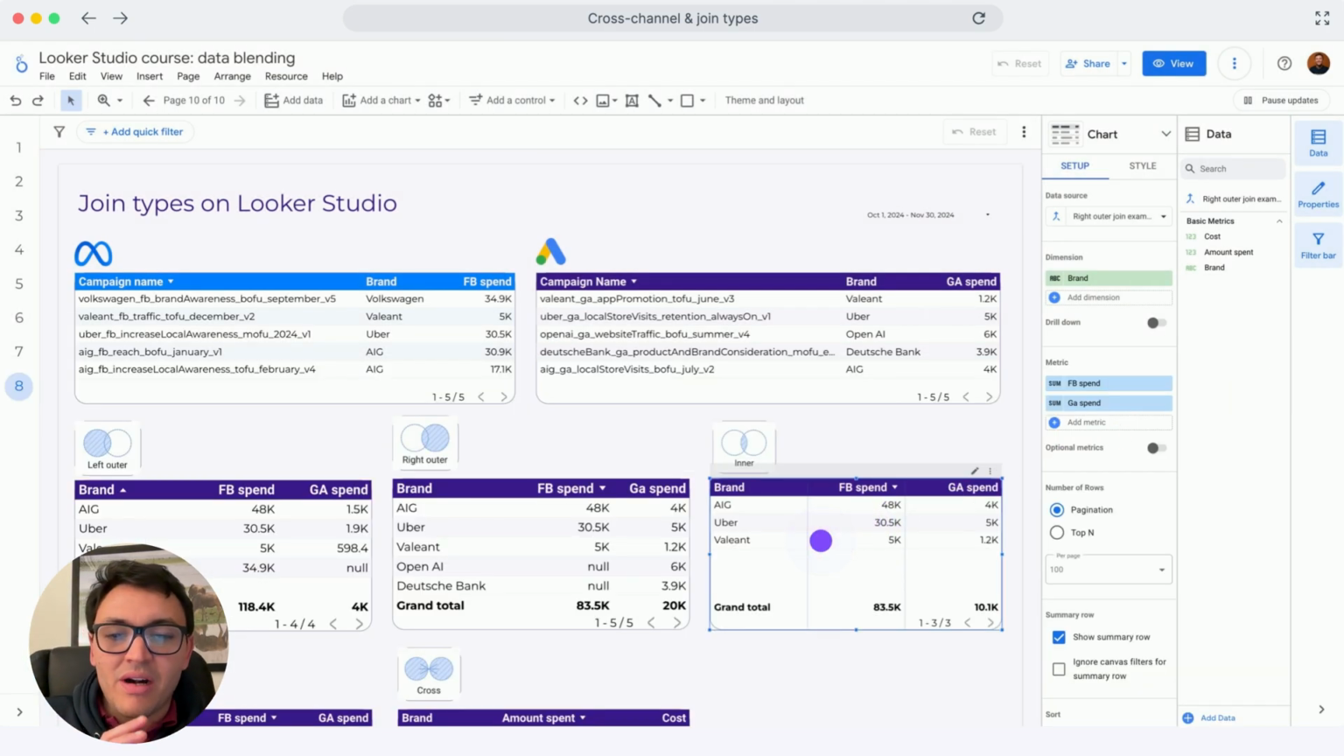What is the difference here? I will only show data as soon as it is in the right table or second table. In this case, it is Google Ads. So all the brands I am displaying here must be on Google Ads. AIG is in Google Ads, Uber, Valiant, OpenAI, and Deutsche Bank.